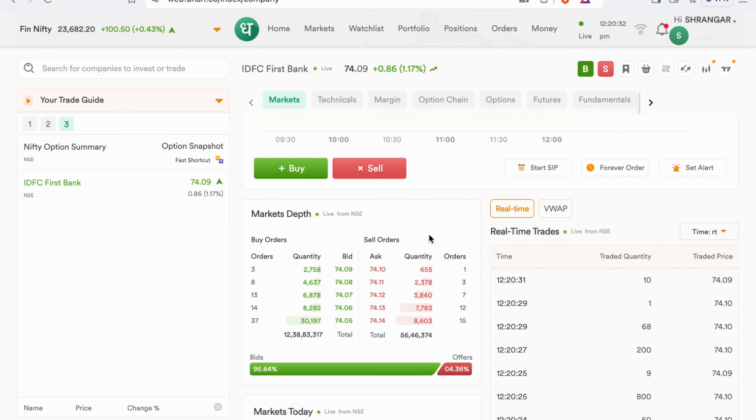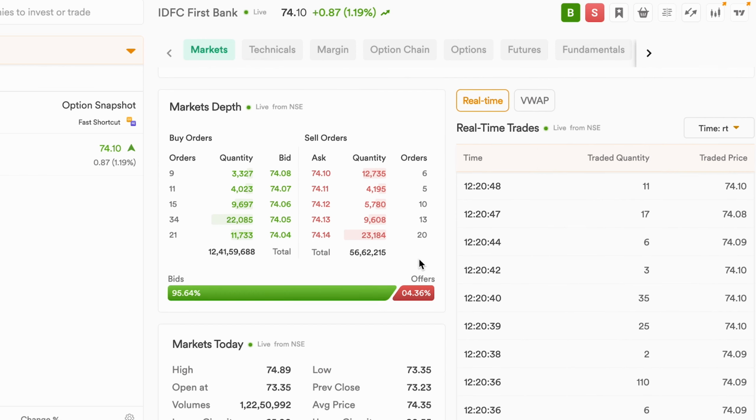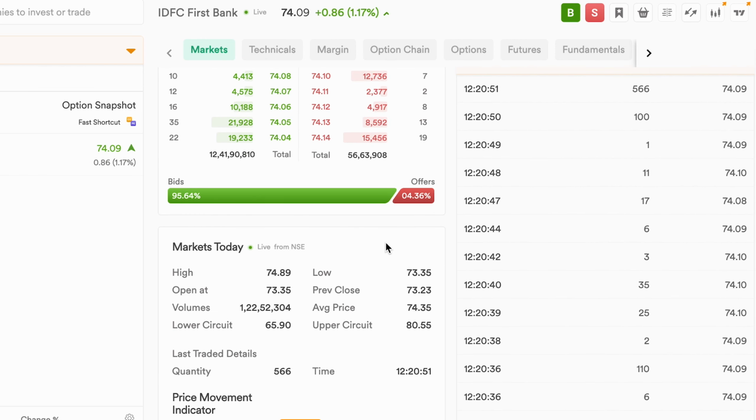Then you have market depth. So you can see all the buy orders, so how many orders, what's been the quantity, how much the bid price has been. Similarly with sell orders, you can see what's the asking price been, what's the quantity of the orders, and how many orders have been executed. Then you have a small graph that will give you a visual representation of the bids and offers.